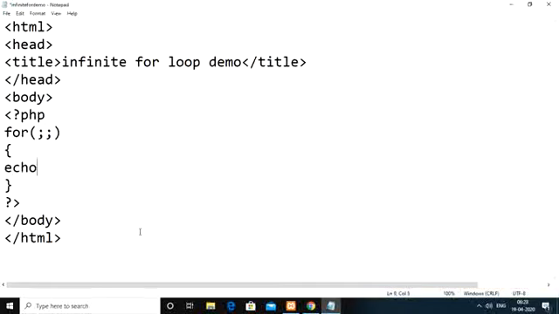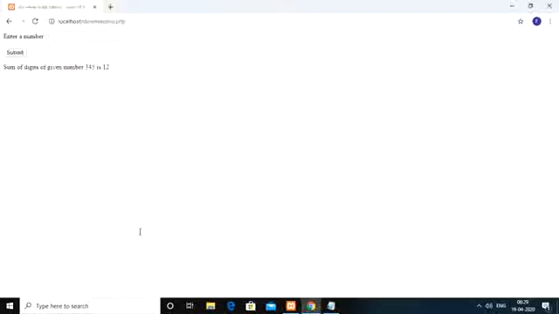Okay, so I am going to write echo welcome to SVCK, then a break statement. If you execute this particular script multiple times, you will see the output welcome to SVCK repeatedly displayed until we close the browser explicitly. Okay, so see the result here.